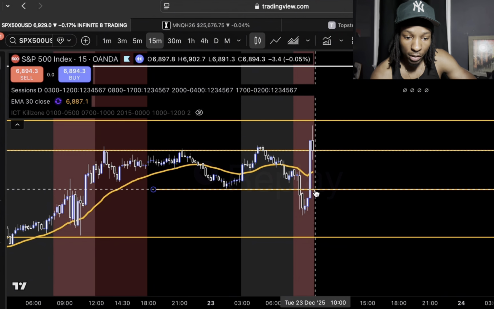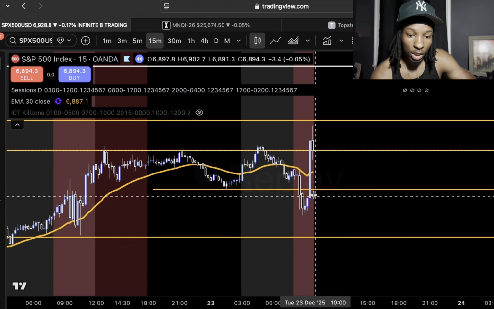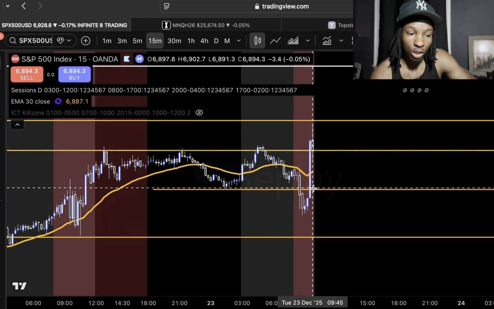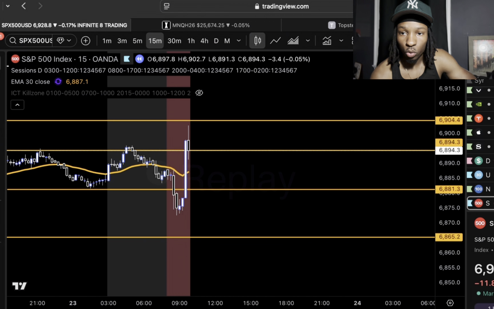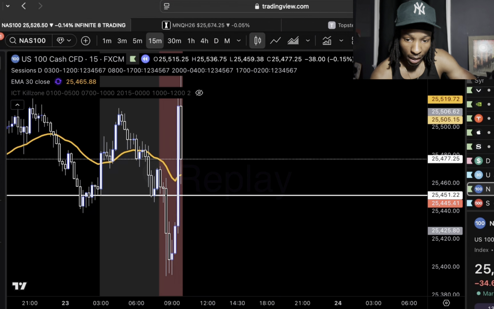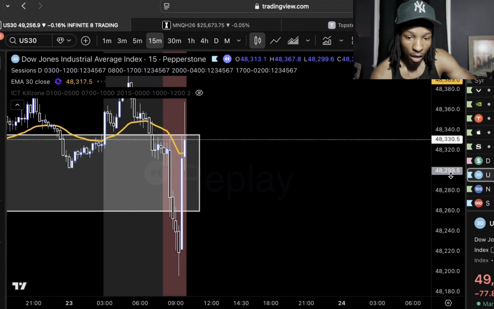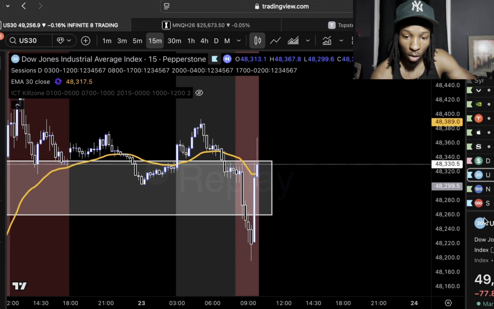This will be a perfect entry down here. Okay, so let's see if we can get an entry to come down here so we can continue to take this thing up. What I also like to do is go to NASDAQ and US30 to see if movements have already been made going up.